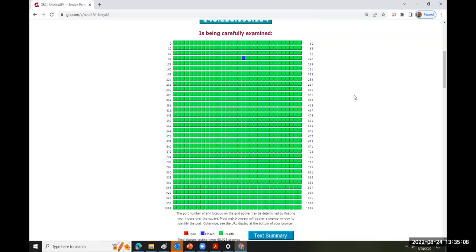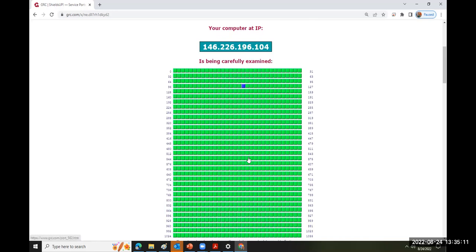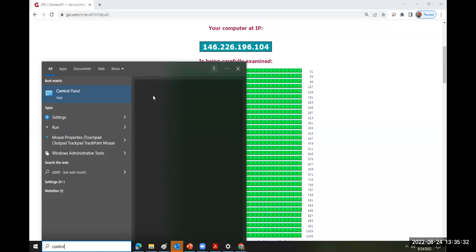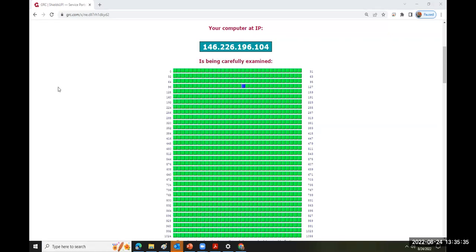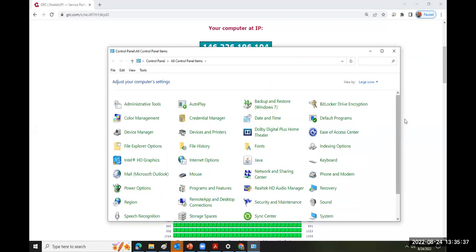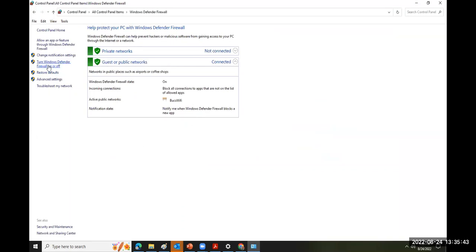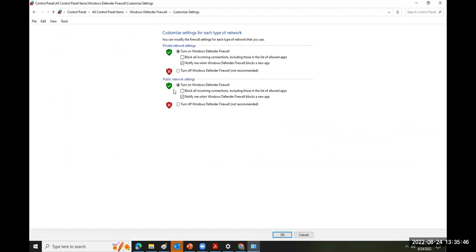Okay. Now, there is value in repeating the same test when you turn off the other firewalls in your local network. So what am I saying? I'm going to Control Panel, right? If you don't have it on your start menu, you're going to type in Control Panel and load it. Then you're going to find where it says Windows Defender Firewall, and you're going to turn Windows Defender Firewall off. And you're going to say okay, down here.